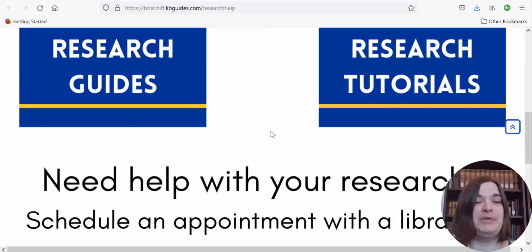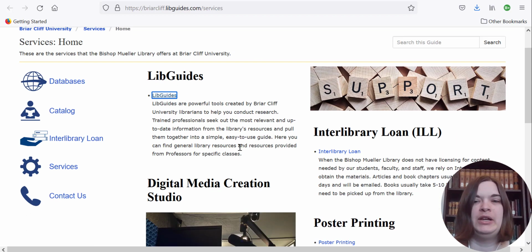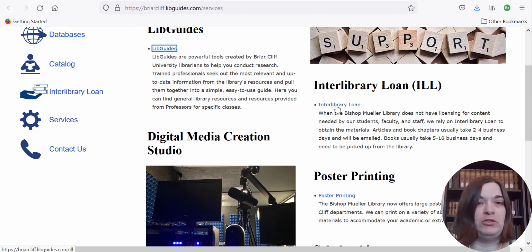And we are happy to meet with you for up to 30 minutes for a research consultation. Under services, this is where a lot of our information is. So this is a link to our LibGuides, which I will show you in a moment. We also have our interlibrary loan form.